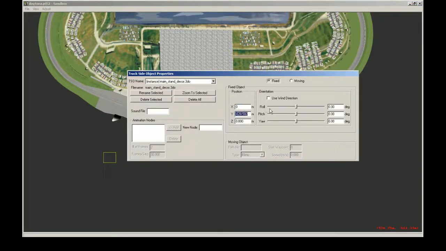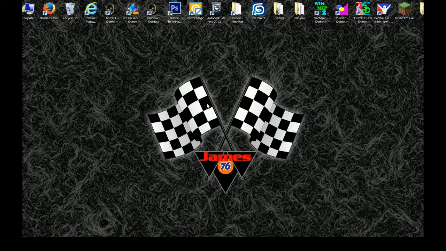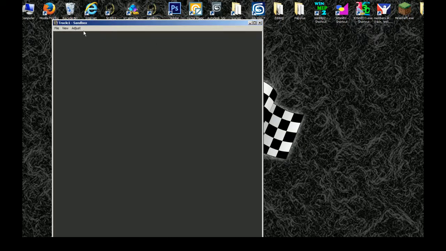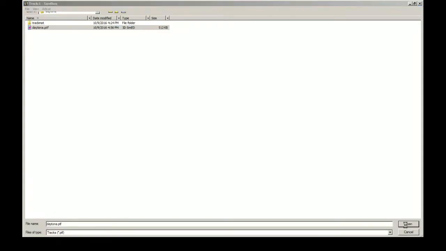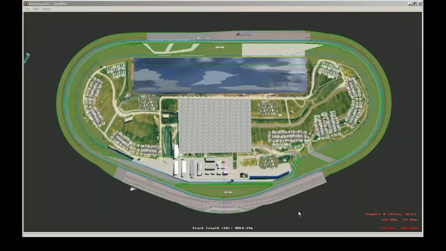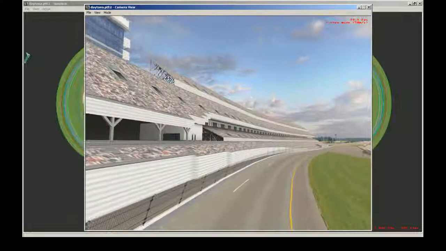0 and negative 402.0. And we'll go ahead and save the PTF there. Go ahead and close it. And then I'll go ahead and reopen it. Alright, now you can see all those objects are fully loaded there. So if I bring over this window here, we can take a better look at it.